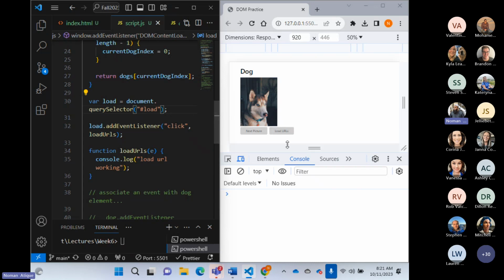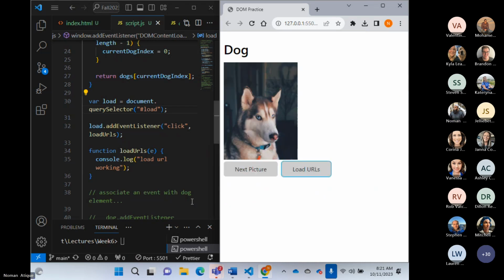Yes, now see here. Now if I click on this load URL, you see loadURL working. Corina and Amy, thank you very much. And this is very nice. So you see that loadURL is working. It means I'm good to go. I will remove this console from here. And now I'll write the real code.